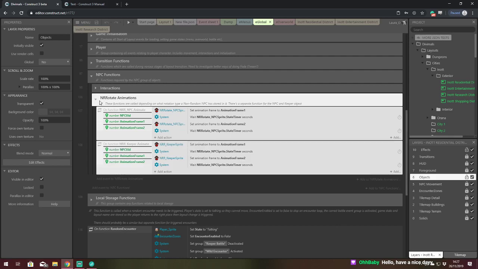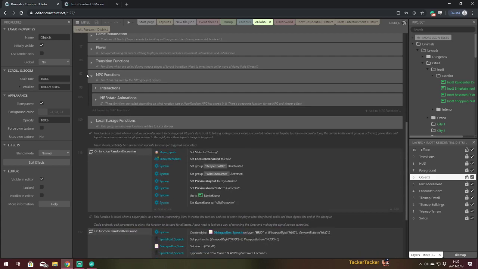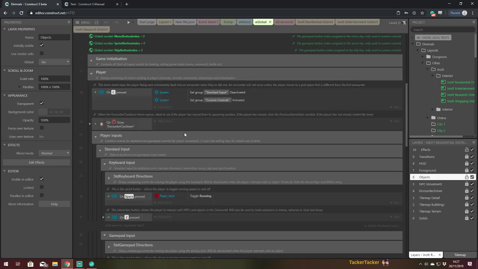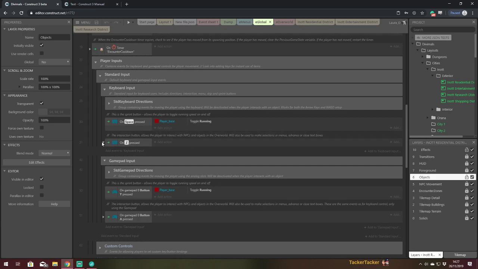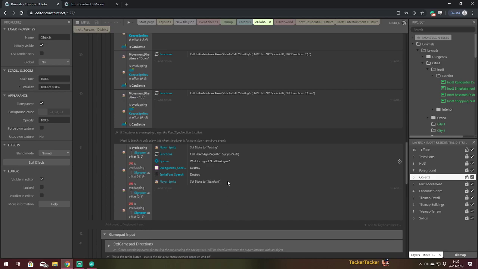Yeah, the non-random rotate NPCs basically change directions in a set pattern. And there were about 7 or 8 different functions for this, and I realised I could condense it all into 2, and I'm very happy with this. Yeah, I did a lot of condensing with functions. So yeah, functions looks a lot nicer.